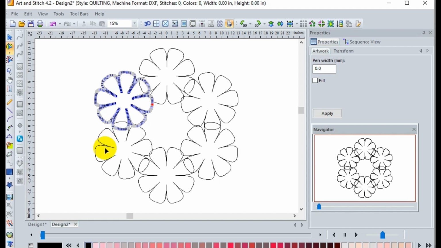So I hope that you've enjoyed this week's 5 Minute Friday, and we'll find some other ways to bring in artwork that you can digitize. Remember, vector artwork is the best artwork to do a few simple clicks and create beautiful quilting designs.